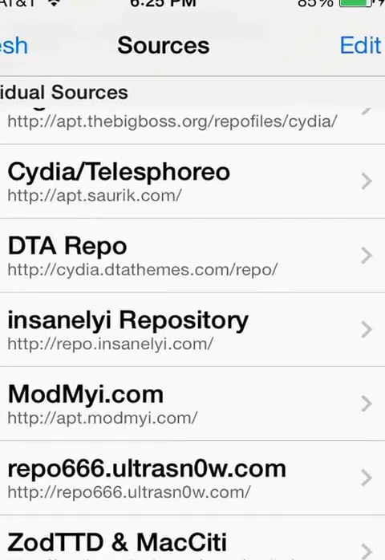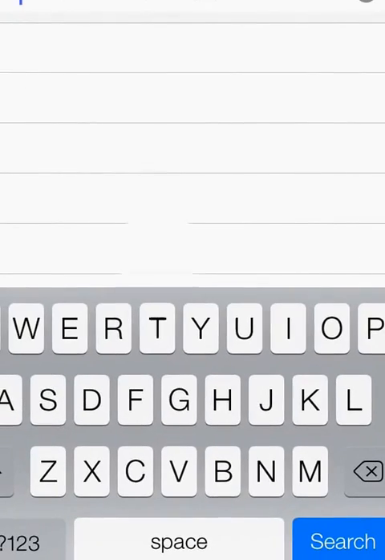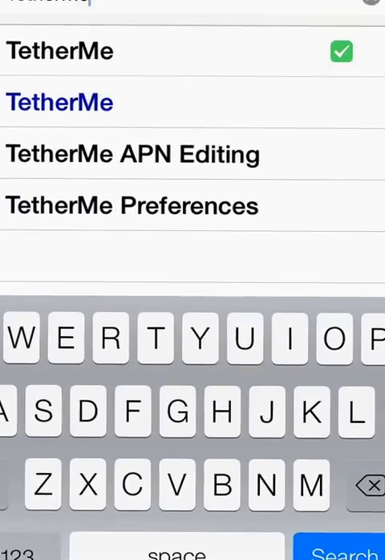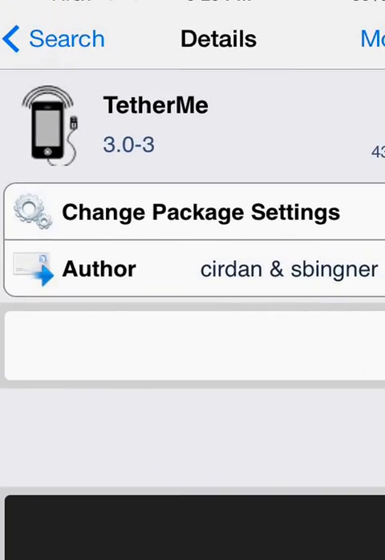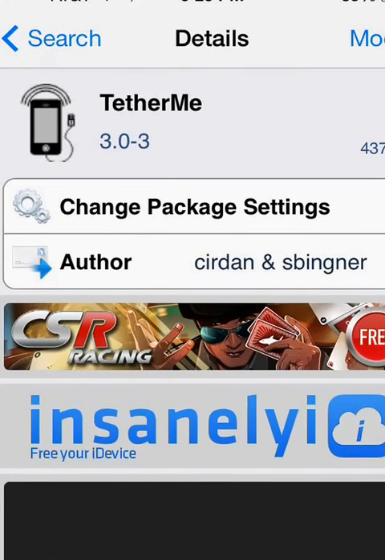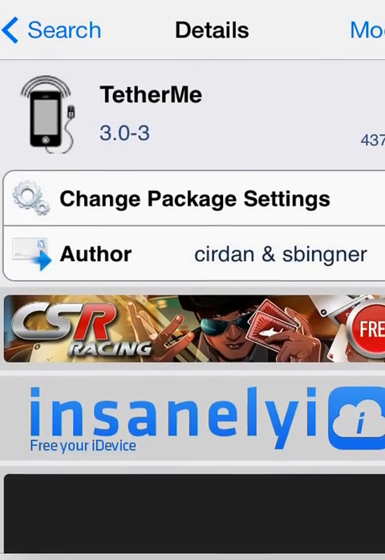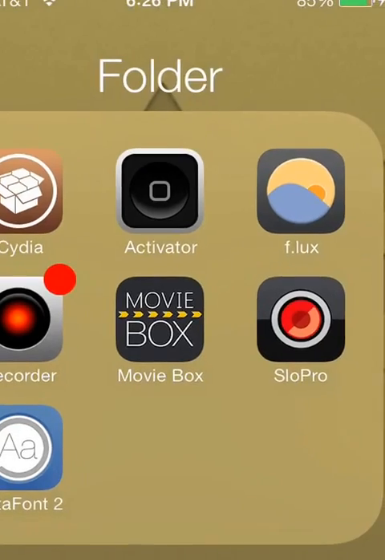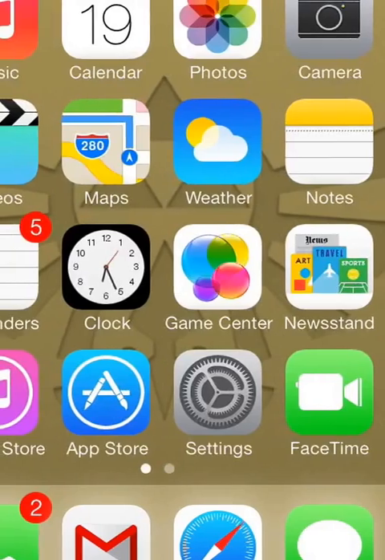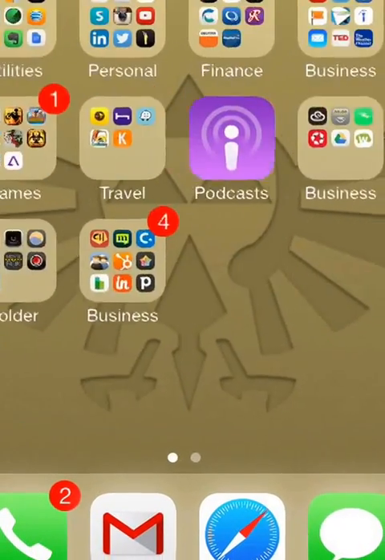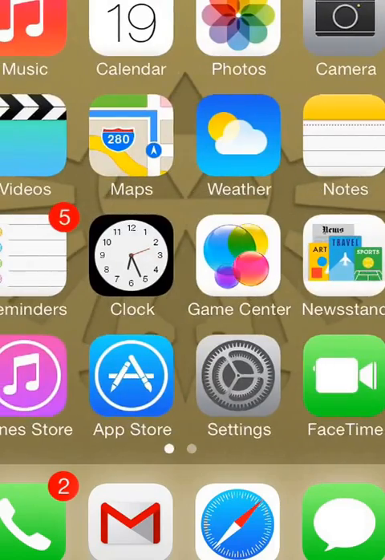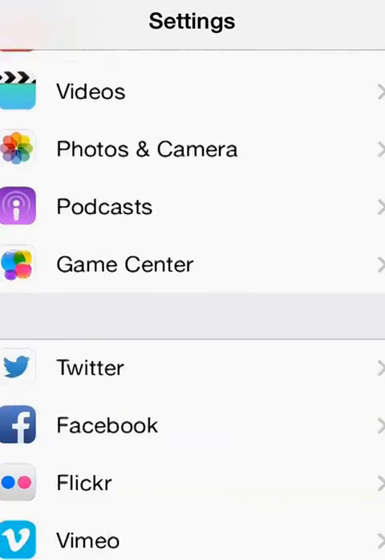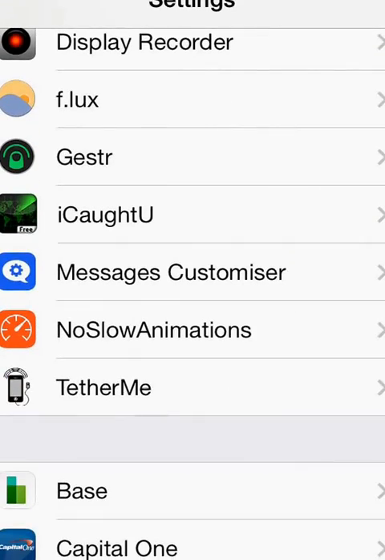Once we've got that, we're going to go ahead and click Search, and we're going to look for an app called TetherMe, all one word. And we're going to go ahead and click it. In the upper right-hand corner, mine says Modify, yours should say Install. So we're going to go ahead and install it, and it will ask you to re-spring your handset, or basically restart your phone. And once you do, it should look basically the same, but when we go into Settings and scroll down, we should see the TetherMe app.